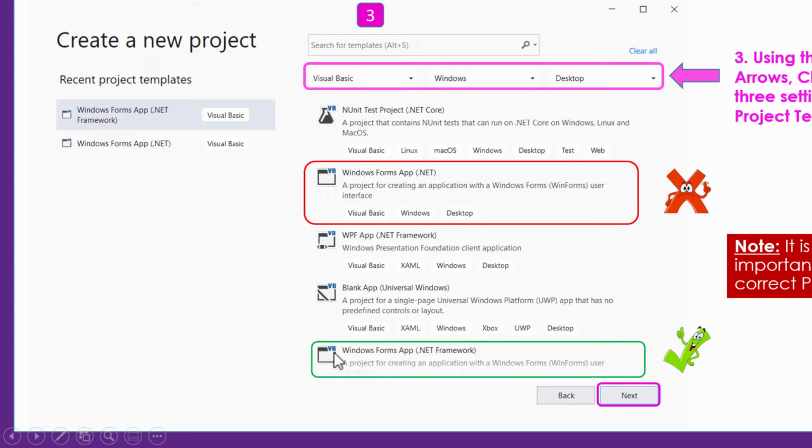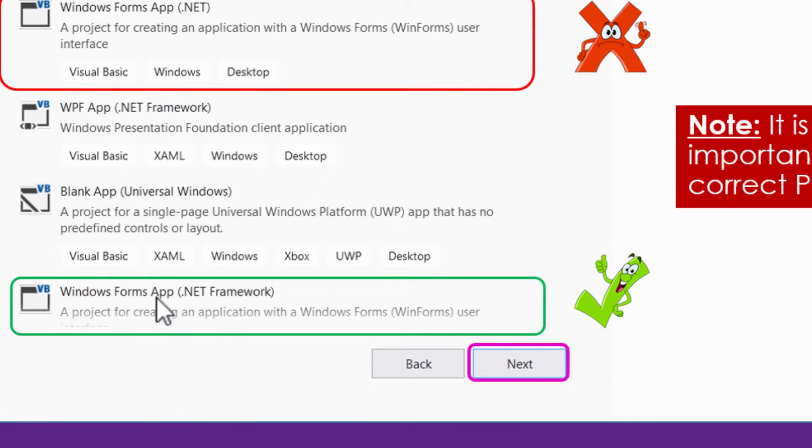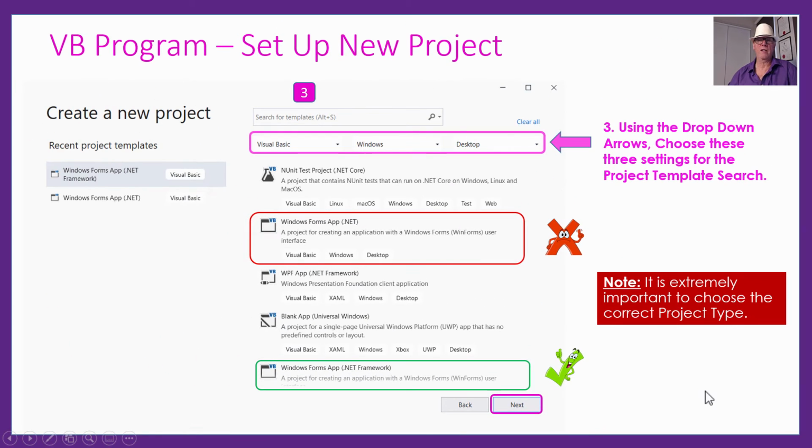So make sure that the one with those exact words in it is the one you click on and pick, and then you click the next button. Our students often pick the wrong one to use, and then they're trying to do things in either the program code or on the form, and they find suddenly nothing works the way it's expected to.